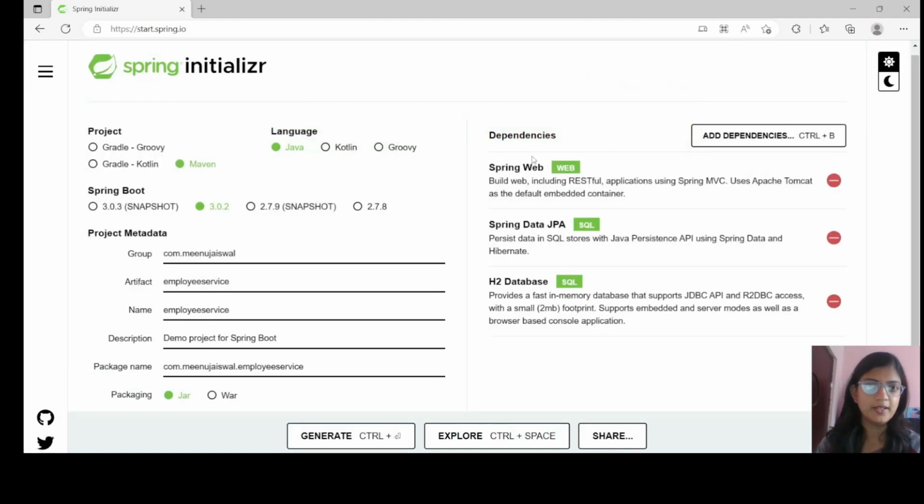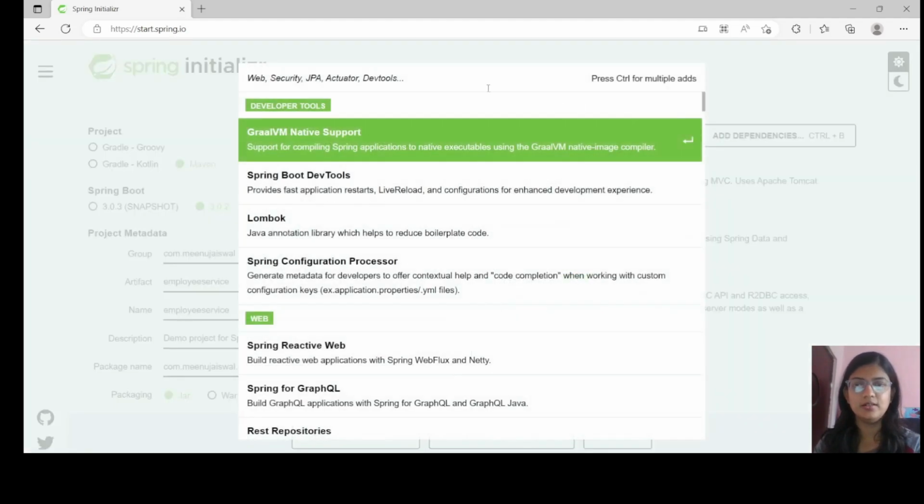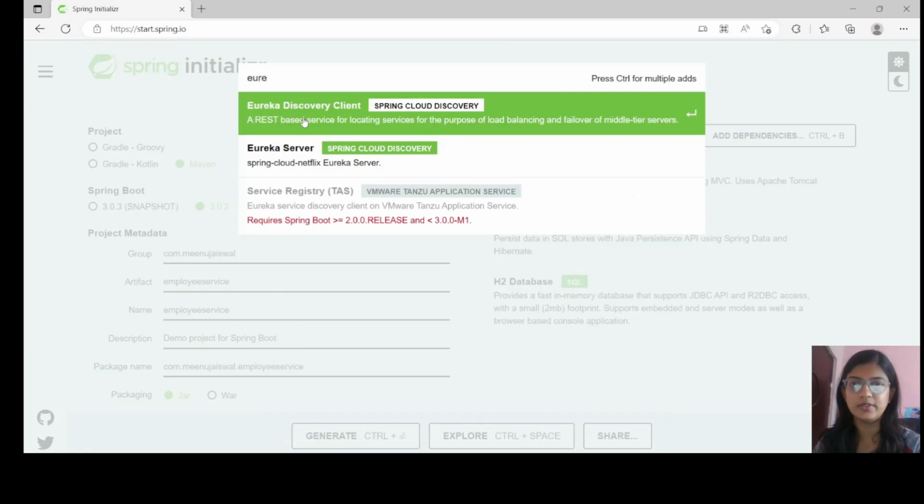Okay. And also, as I said, we will need the Eureka Discovery client. This is basically a REST-based service which registers itself into the Eureka server. Eureka server is a Spring Discovery server. So this Discovery client tries to register with the Eureka server. For now, we will add this dependency, but we are not going to enable it. We'll enable it in our next video.